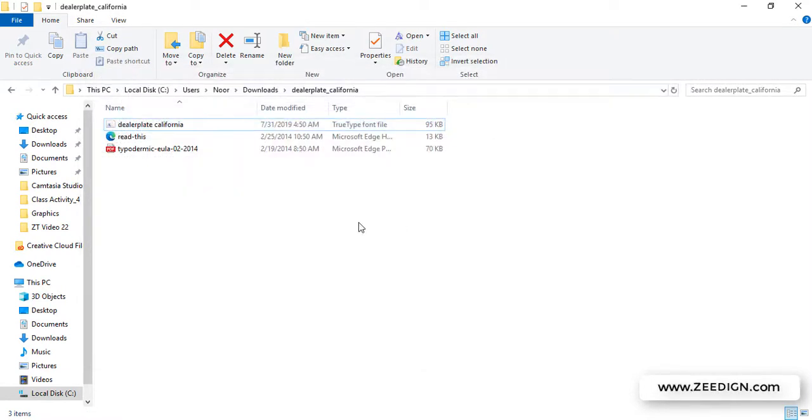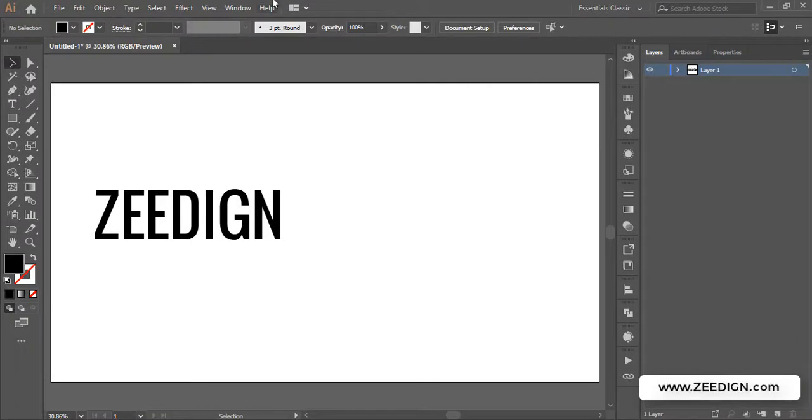Now in most cases, you will not have to reopen or restart your Adobe Illustrator in order to get that font, but sometimes you may need to do that. So let's see if that's the case or not. So the name of the font is Dealer Plate California. So I'm going to go back to my Illustrator.